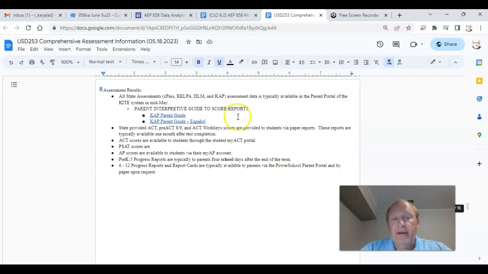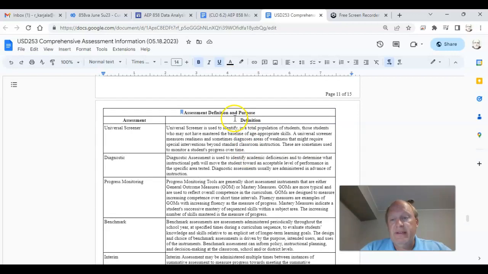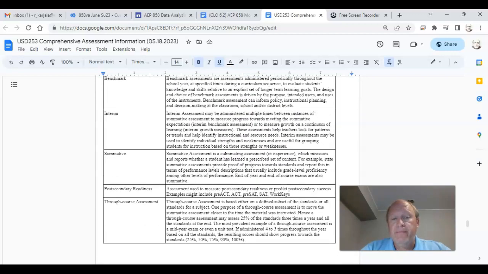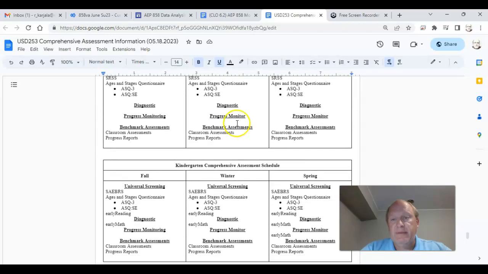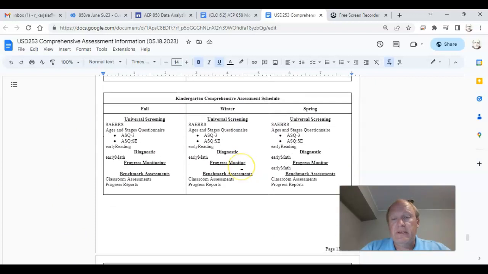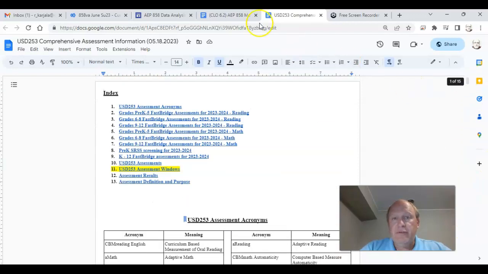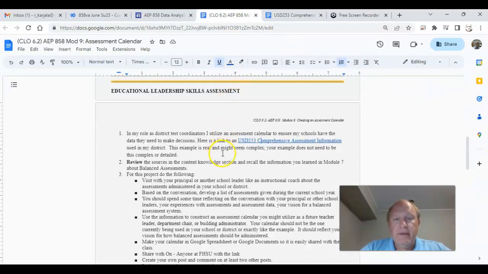If you keep on going down here, I talk about the results a little bit. I talk about the purpose and definition of assessment, why we give them. And then that pretty much wraps it up. This is the part that I'm still working on as a district assessment leader, figuring out for each grade level, what's our universal screener, where we use diagnostics, our progress monitoring, benchmark assessments. This is a work in progress. I work with our instructional coaches on this, so we're still working on this, so it isn't complete. But as far as what you need to do for this module, let's go back to the document here. We'll take a look at it.